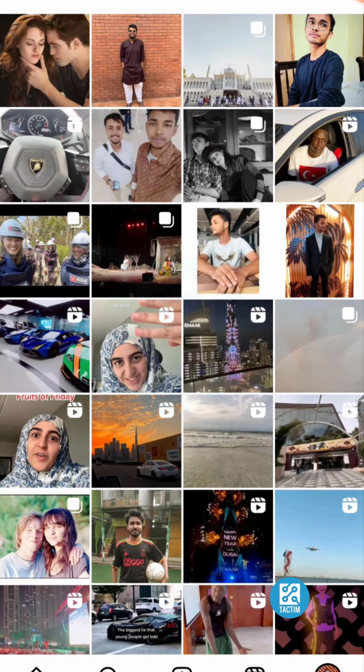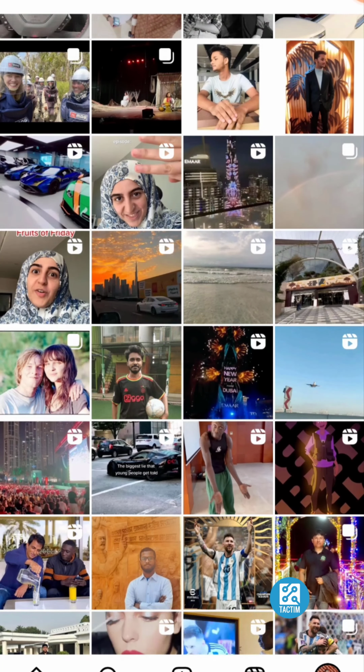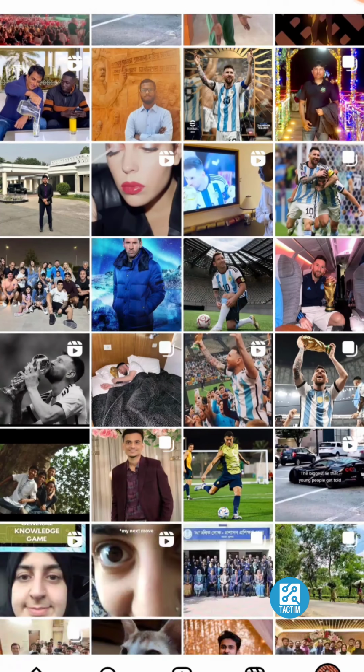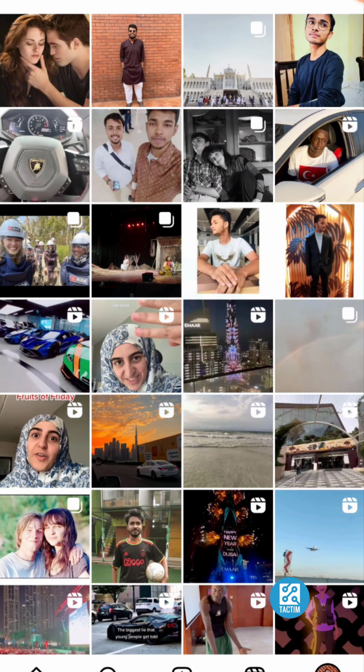After clicking on likes, you can see the posts that you once liked, and you can see them all in here. So guys, this is how you can see your liked photos or videos in Instagram.